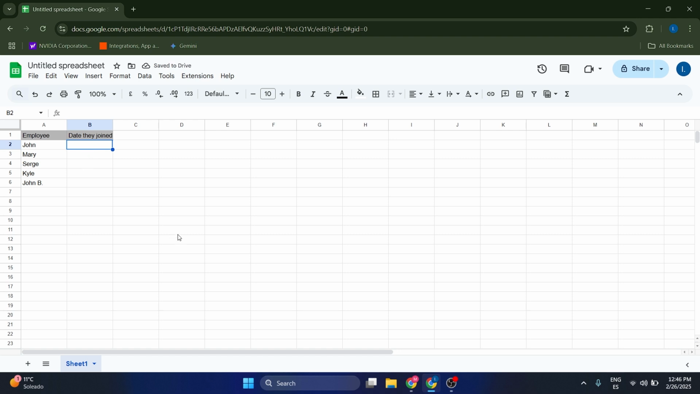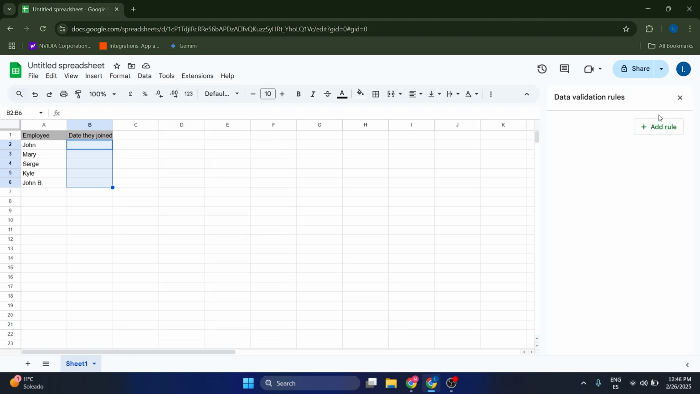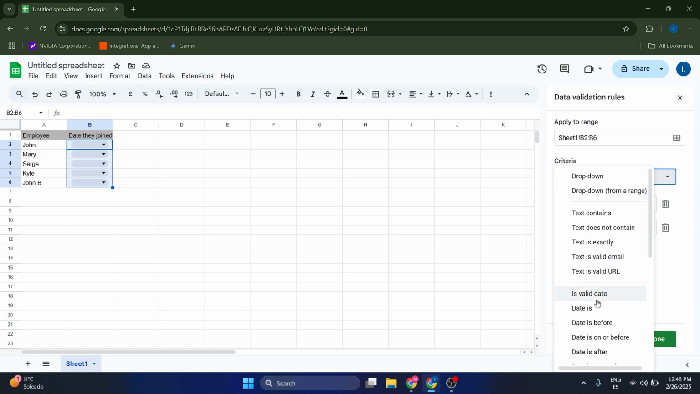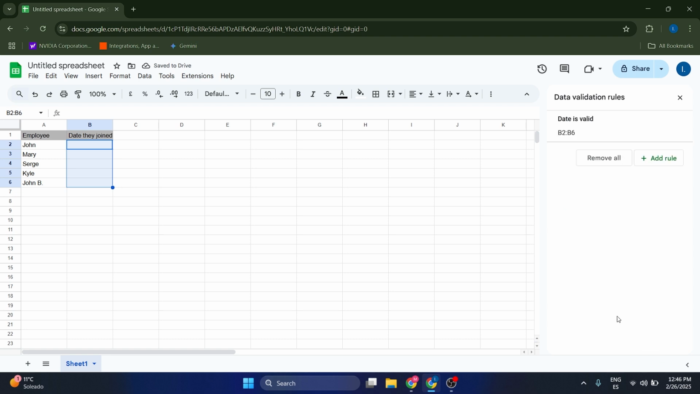It's easier for me. What I can do is I can select this range of data, these columns here, and I can go to Data and Data validation here. Now, you want to add a new rule. You want to make sure that your range is correct, which in my case is from B2 to B6. And in your criteria, you want to select "is a valid date." Okay? After you're done, you can just click Done.